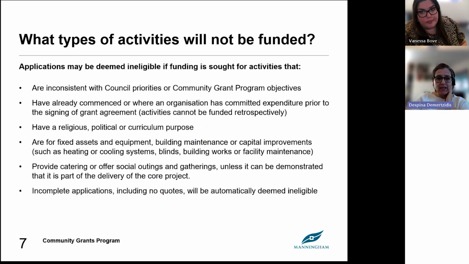There's also a number of activities that will not be funded by council. And once again, you'll need to look at the guidelines for the full list. But essentially, applications may be deemed ineligible for funding if they are sought for activities that are not consistent with council priorities or the community grant objectives. So the objectives we referred to in the previous slide, earlier on in the presentation, and also those council priorities that I mentioned, you can find in the council plan and our health and wellbeing strategy.